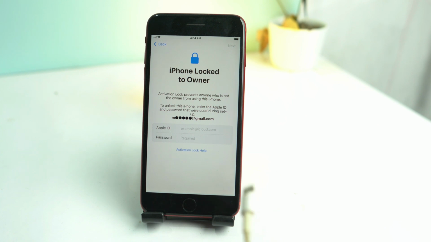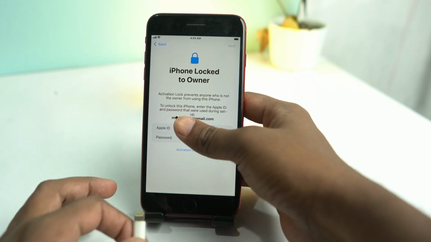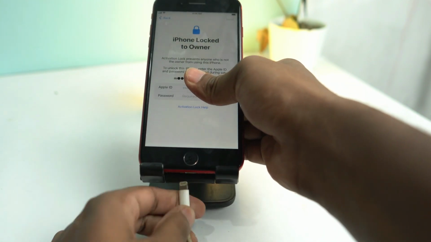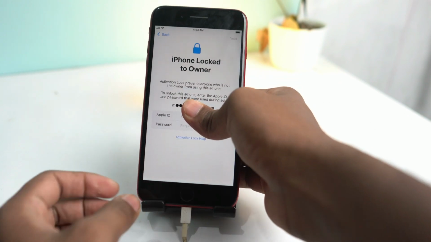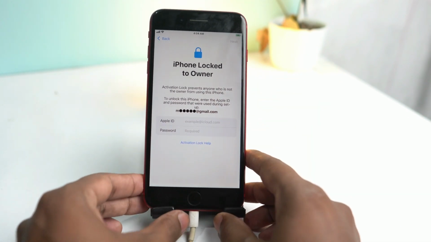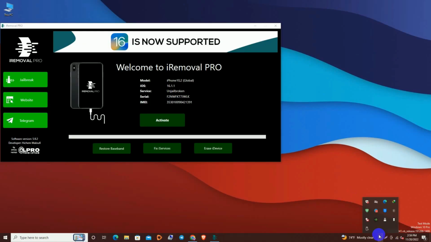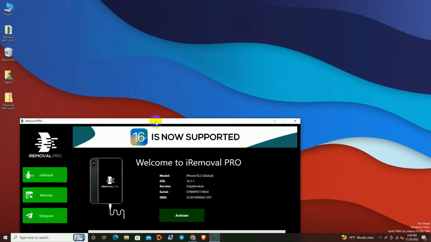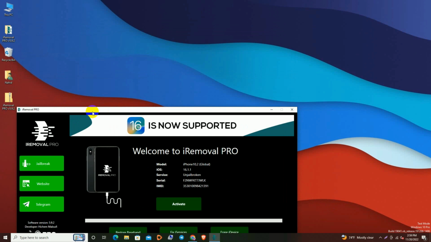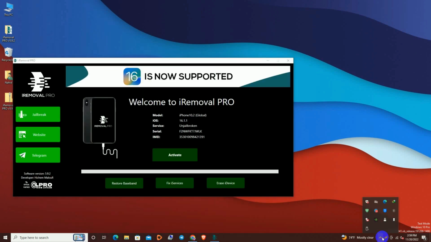So now we just connect the cable with PC, but Windows 11 users have some problem. I recommend you to use Windows 10, not Windows 11. Okay, so we open the iRemovalPro tool and now click the jailbreak option. Our phone is connected. So when you click the jailbreak option, then when the jailbreak tool appears, you have to close the iRemoval tool, and if your task manager shows the 3uTools, you also have to exit the tool.